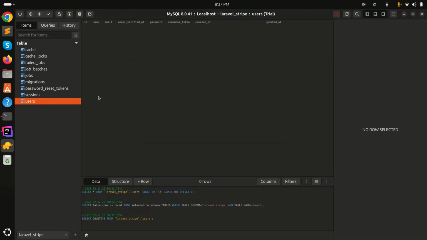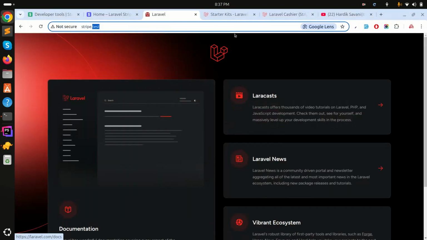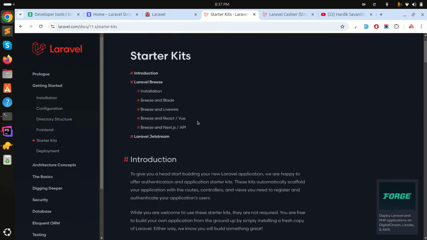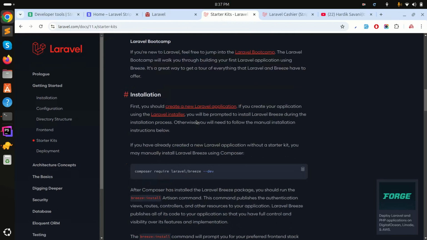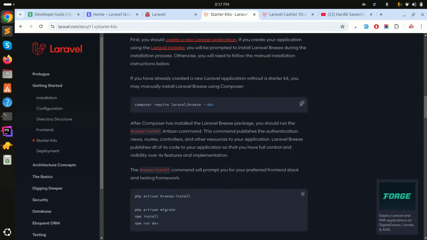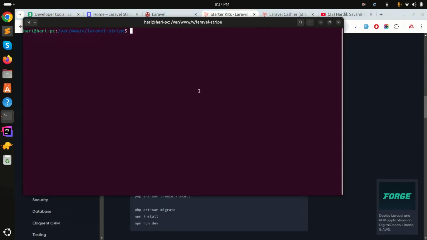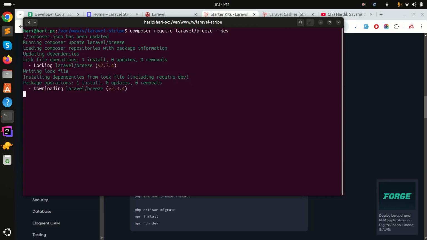So now first of all, I will install Laravel Breeze. Let me go to the starter kits and scroll down, and there is a command to install Laravel Breeze. So copy this and go here. Yeah, now it's installing Laravel Breeze. So let's wait a moment.